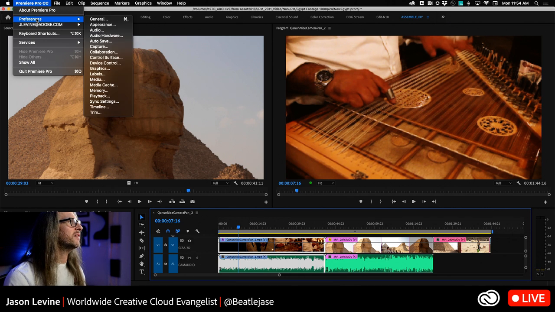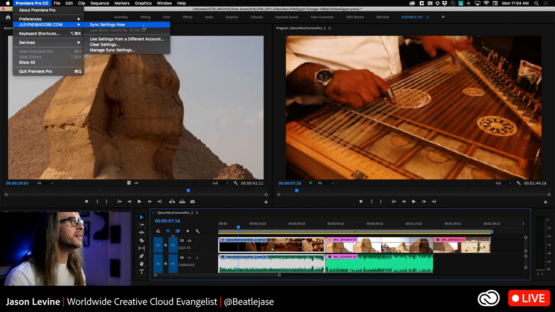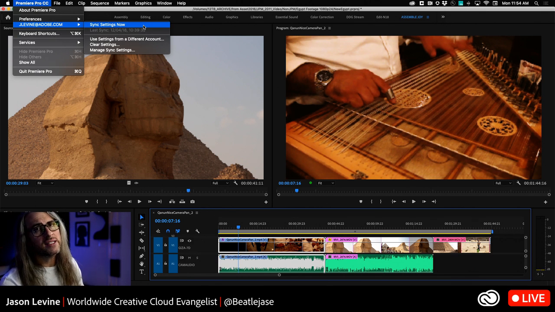And once again, we also have the option here, of course, to sync our settings. So if we sync our settings, this will then allow you to either download the workspaces that you've already saved up to the cloud, or upload and modify new ones that you've made.